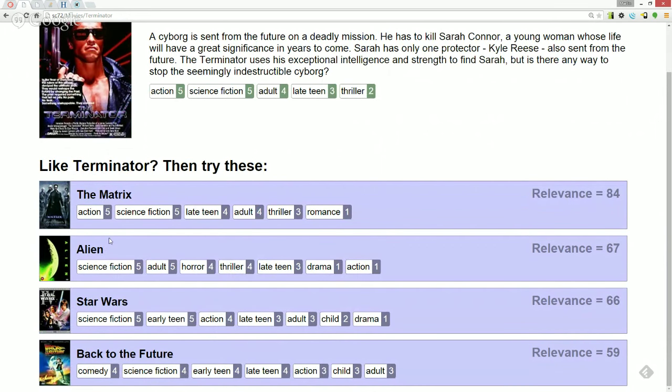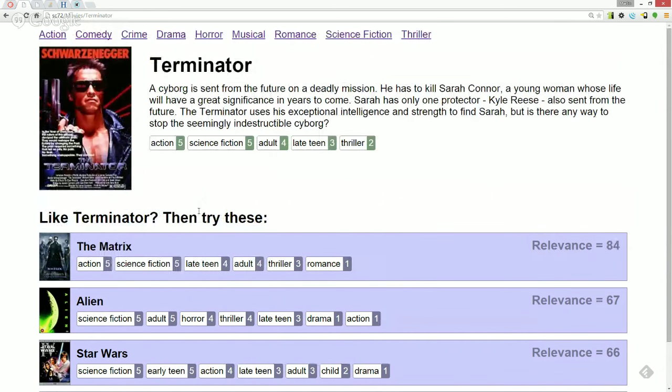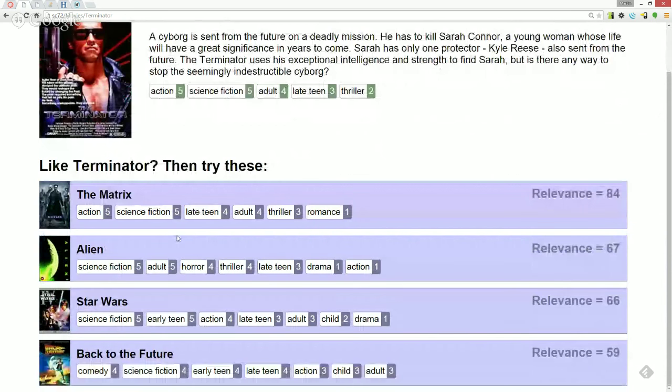It's got 5 for action. It's got 5 for science fiction, so they're pretty close in that respect. And then there's a bunch of other ones that also contribute to how relevant it is. The second most relevant is Alien, then Star Wars, and then Back to the Future. And that sounds pretty accurate to me, in terms of, we're not having Grease or a kids movie in there. These are all pretty accurate in terms of how well they've matched.